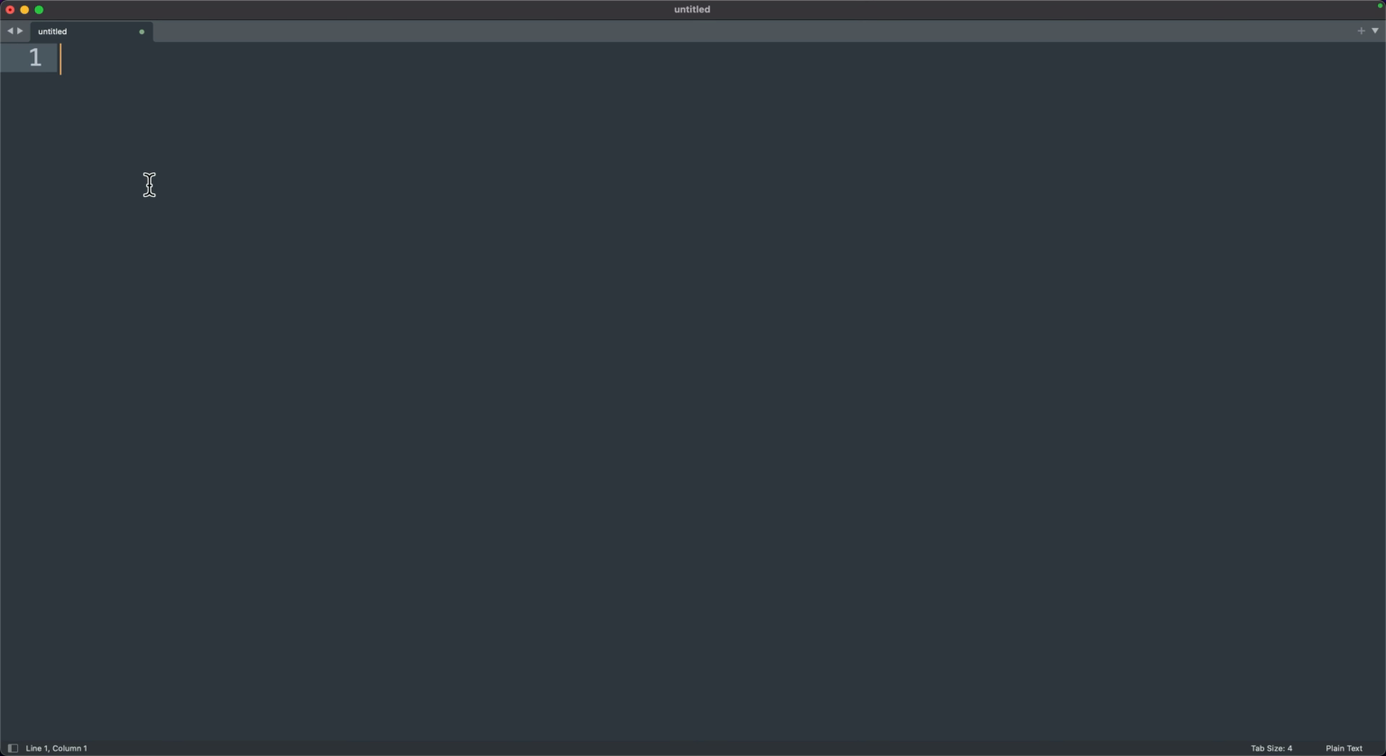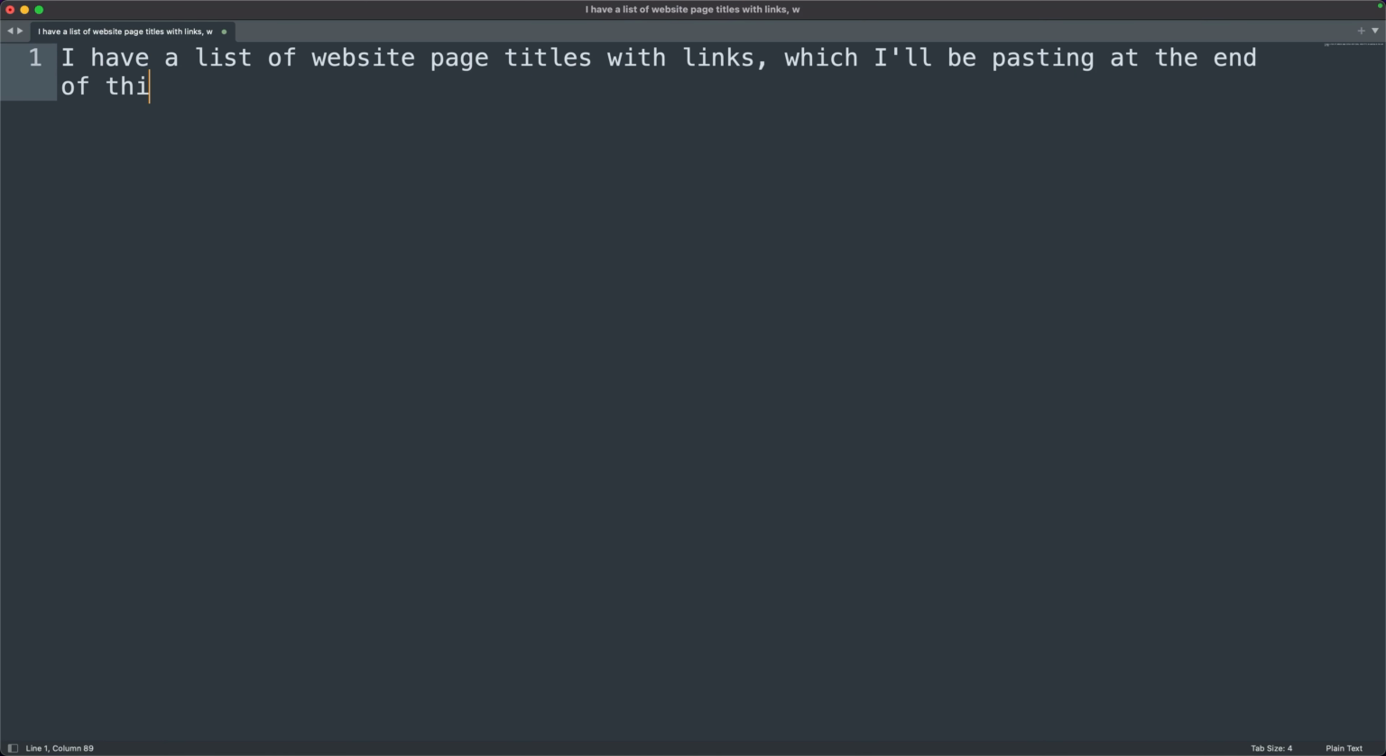Now that we know where we're going, let's get started with the prompt. I'm going to type this into my text editor, not ChatGPT. ChatGPT is too sensitive about carriage returns. So let's go ahead and start with something simple. I have a list of website page titles with links, which I'll be pasting at the end of this message. I want you to follow these instructions.